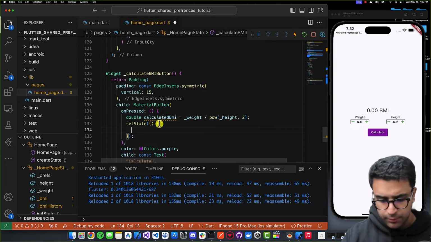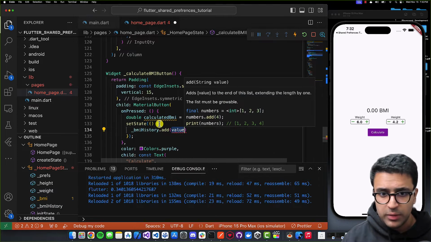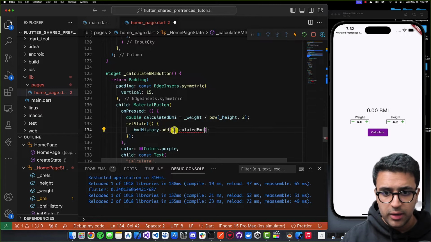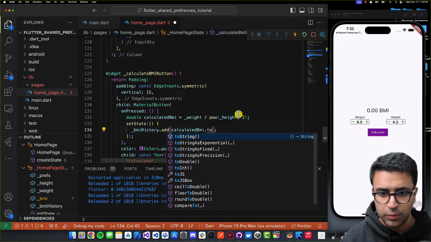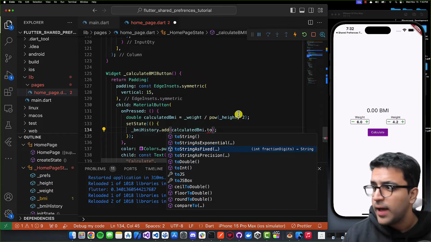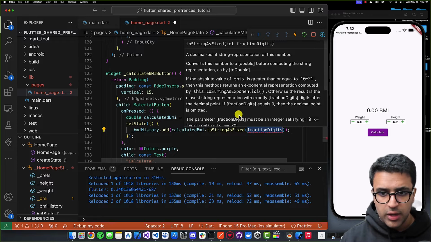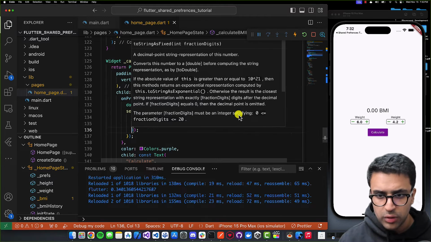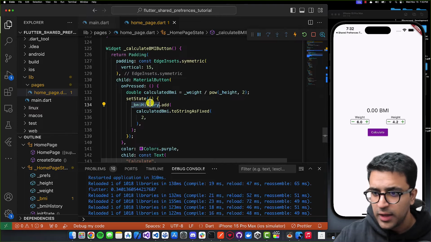Within setState, I'm going to be doing bmiHistory.add, and then here I'm going to be adding the value to this list. So we want to take our calculated BMI, but we can't add that since that's a double. So we are going to be calling the toStringAsFixed function, and this will basically return us a string with the fraction digits that we want. In this case, I would limit my double to 2 fraction digits and then do command save. And now this should be added to our BMI history.